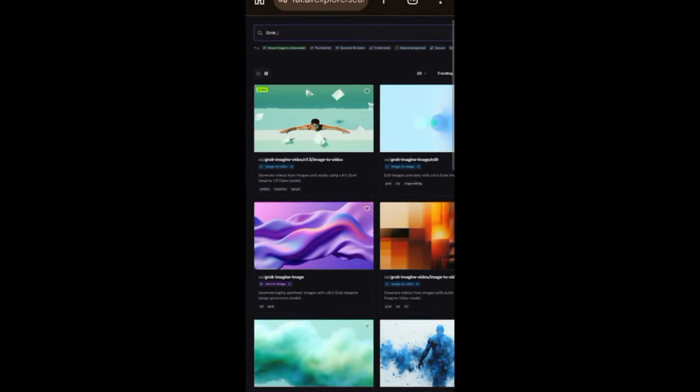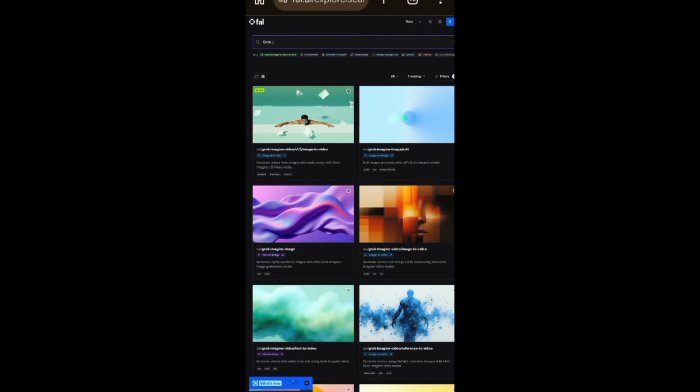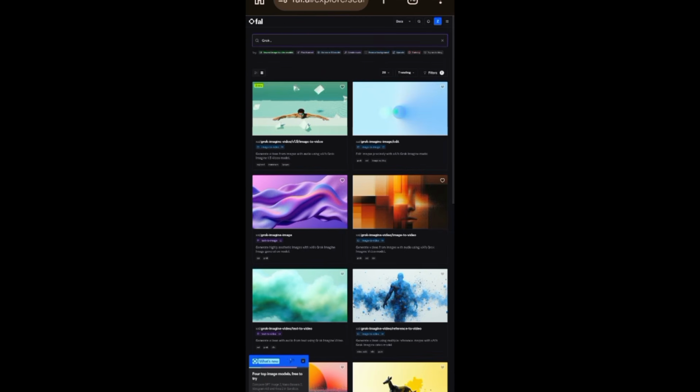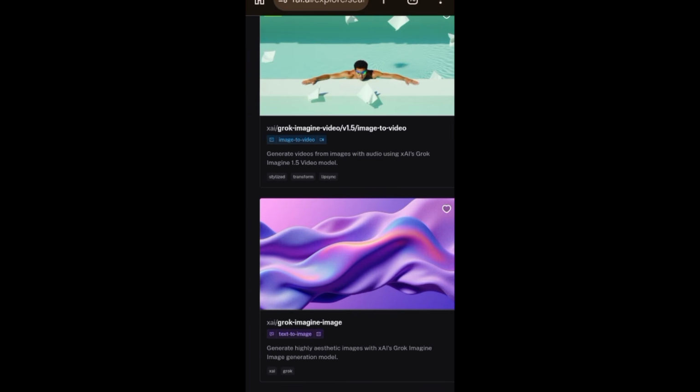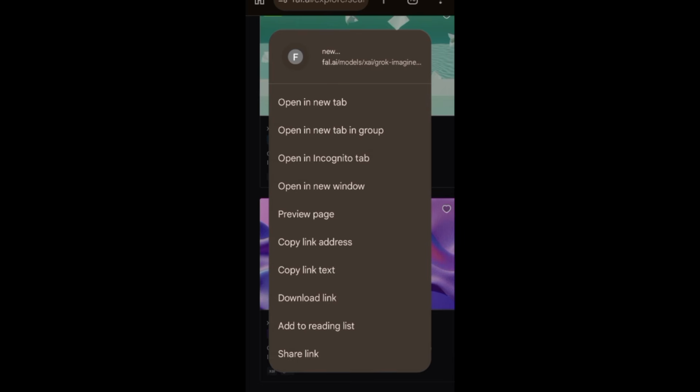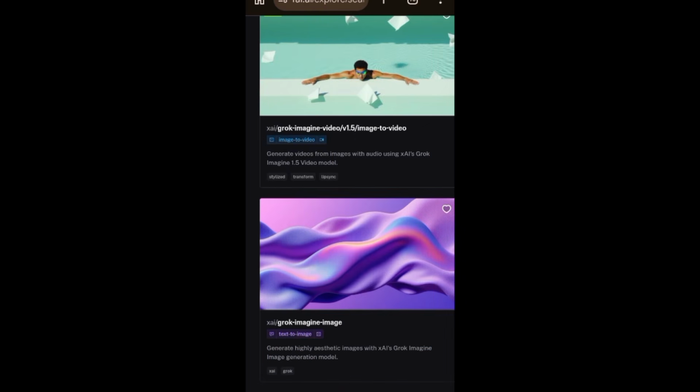Click anywhere around that Grok 1.5. Remember, you're not using a PC, you're using your phone. Once you click on it, we want to copy the link associated here, but this time with a mobile phone. Once you click on it, you're going to have these options popping up, and you're going to see copy link address. Once you copy that, we are moving to the next platform.